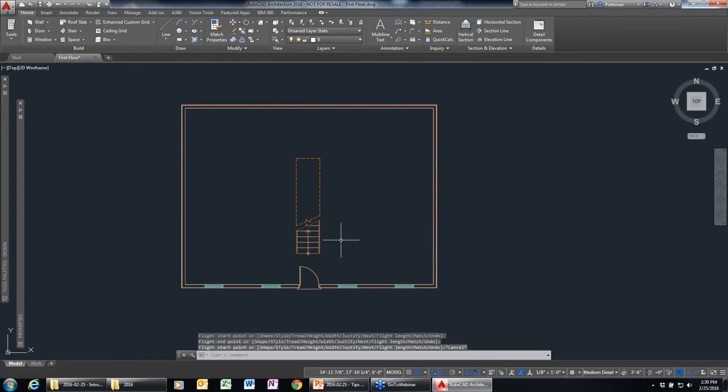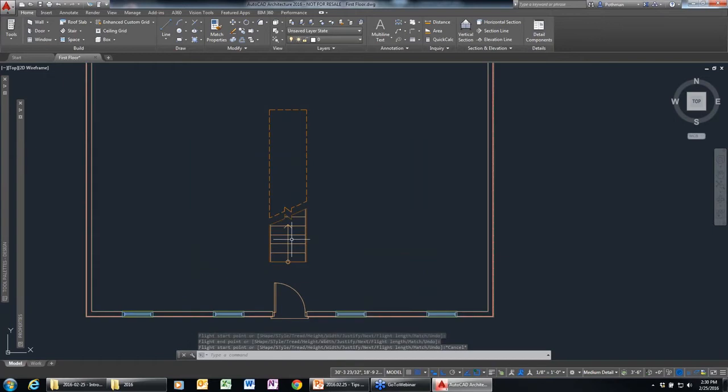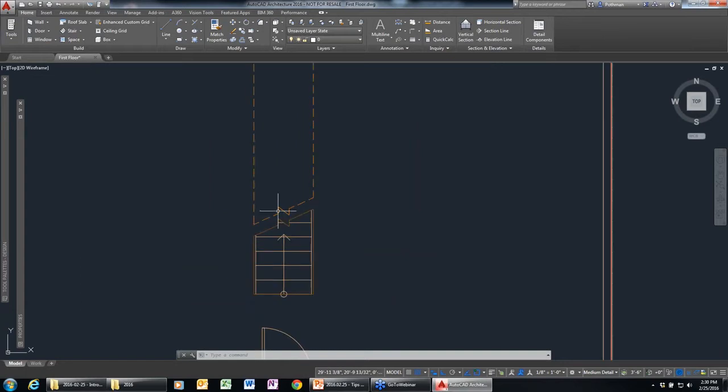So again, imagine how much time it would take you to calculate your riser and tread size and draw the stair in a plan view. You can see that I have a cut plane here which is controlling the display, so the bottom portion of my stair is showing up with the treads and such, and the top is just displaying as a box.